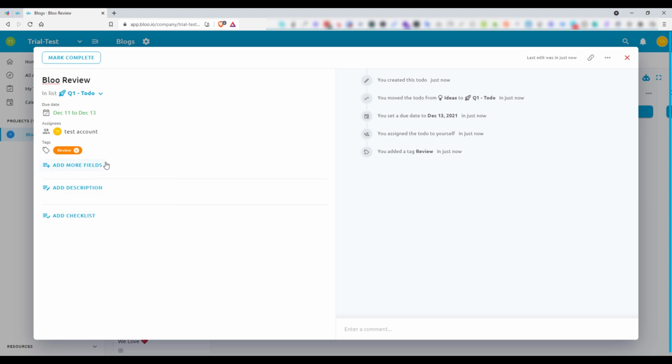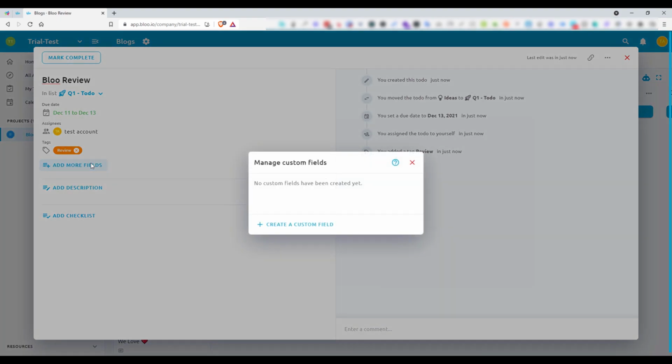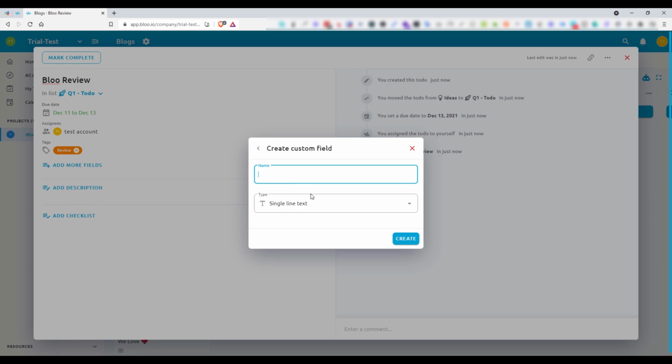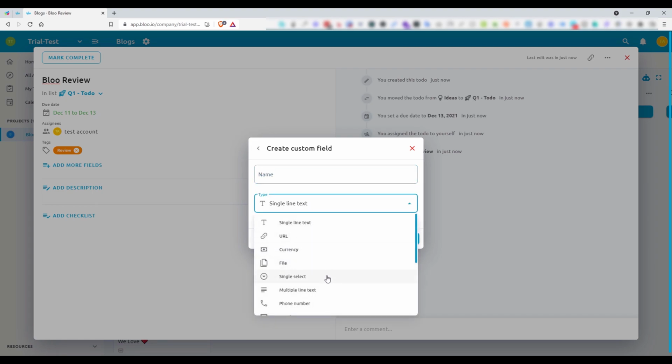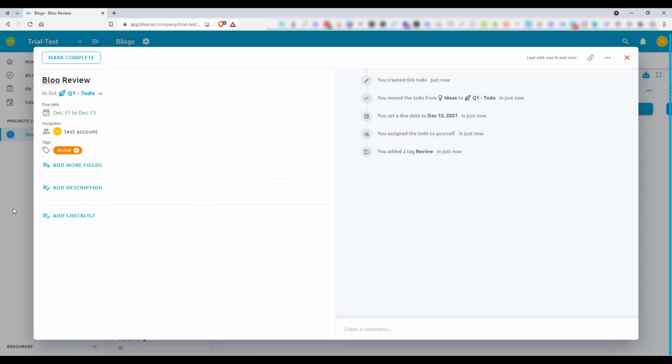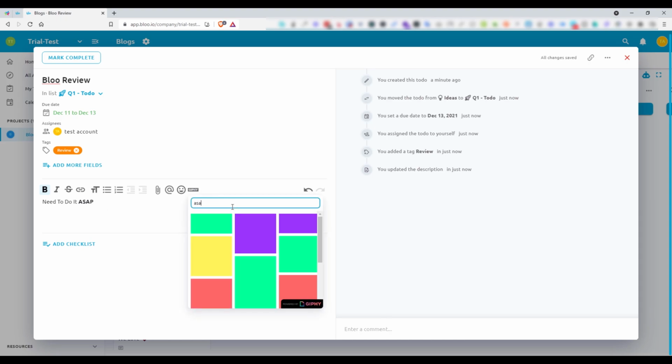And then we can add custom fields if we feel like something is missing or we need. We can select from these available field types and create our custom field. We can add descriptions or instructions. With text formatting, emoji, GIFs, file attachment, this section is a fun and nice way to describe or instruct.